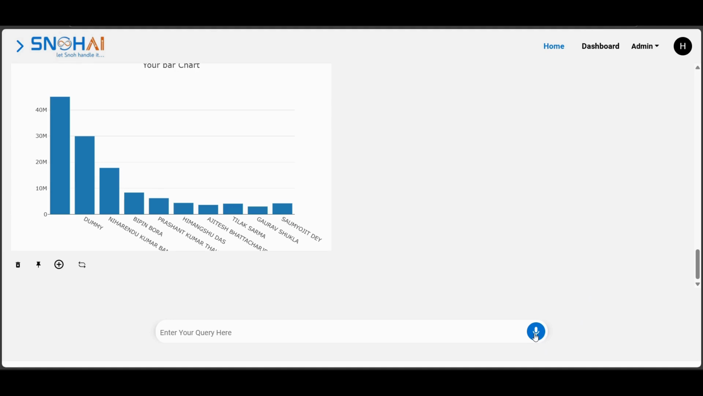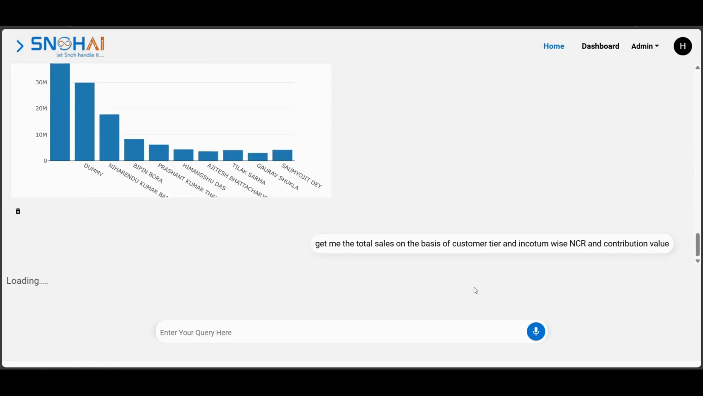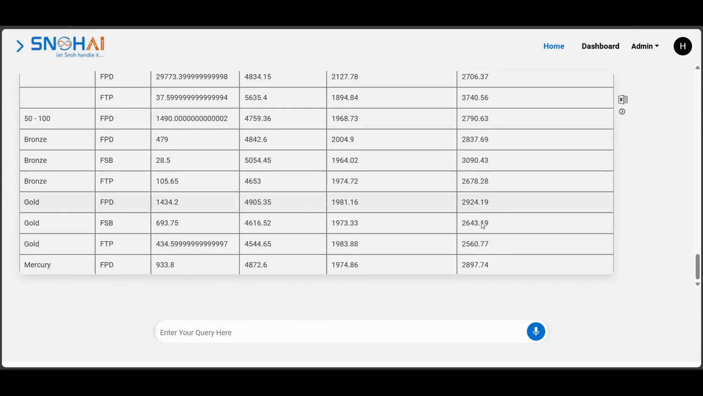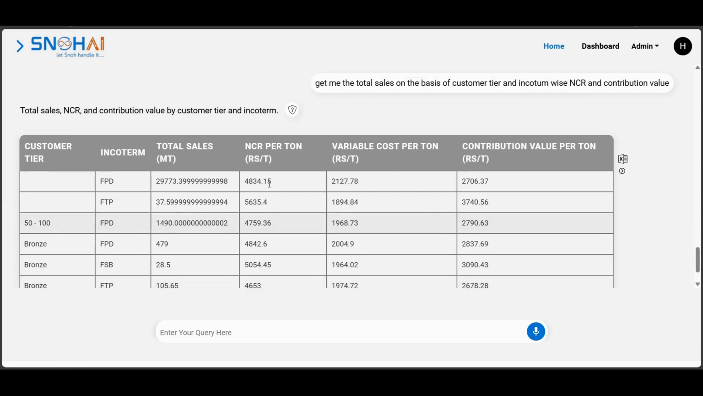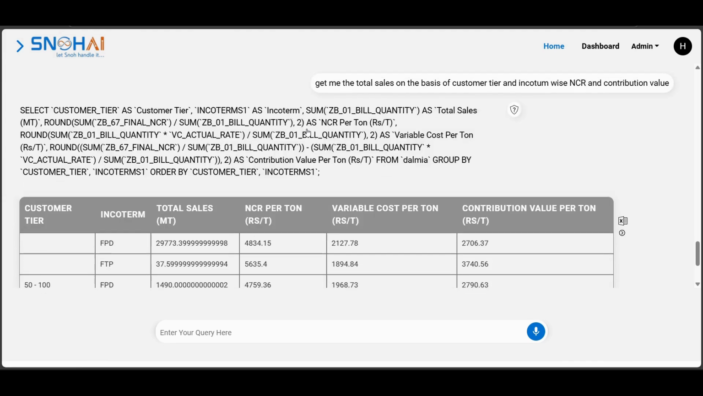Get me the total sales on the basis of customer tier and Incoterm wise NCR and contribution value. So here is our data. It applies formulas also here, as in per ton calculation, which is shown in the query as well.